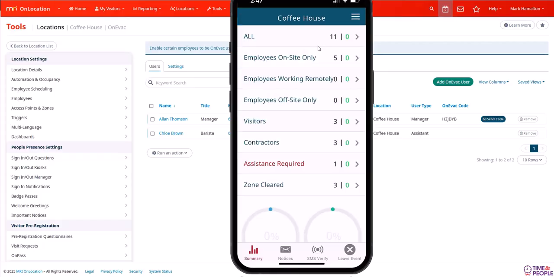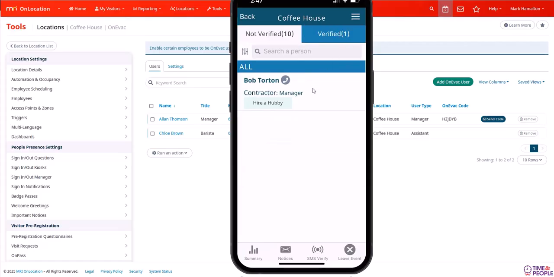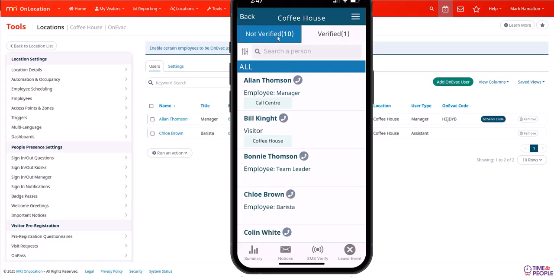Let's start verifying everyone. Go to all. I can see Bob in front of me. I swipe to the left and I verify. Bob has now been verified. We can go to the verified list and there's Bob. Come back to not verified. We'll verify Bonnie. Swipe to the left.